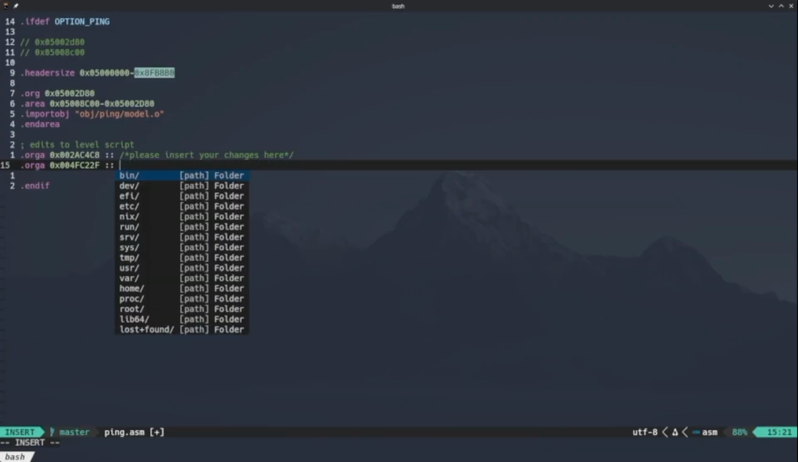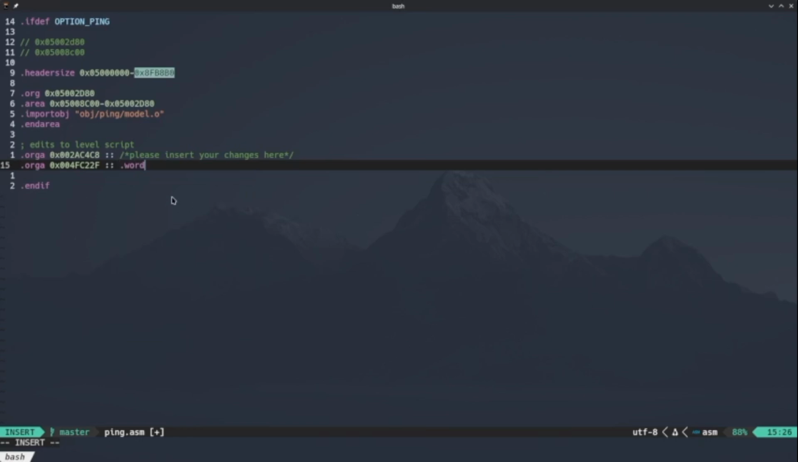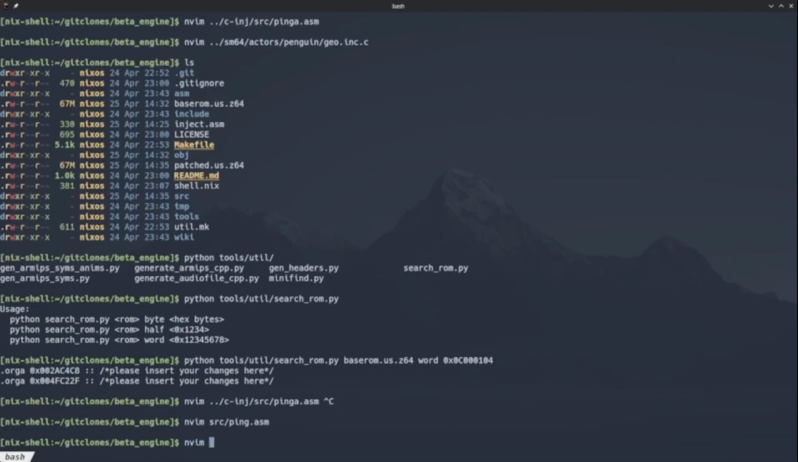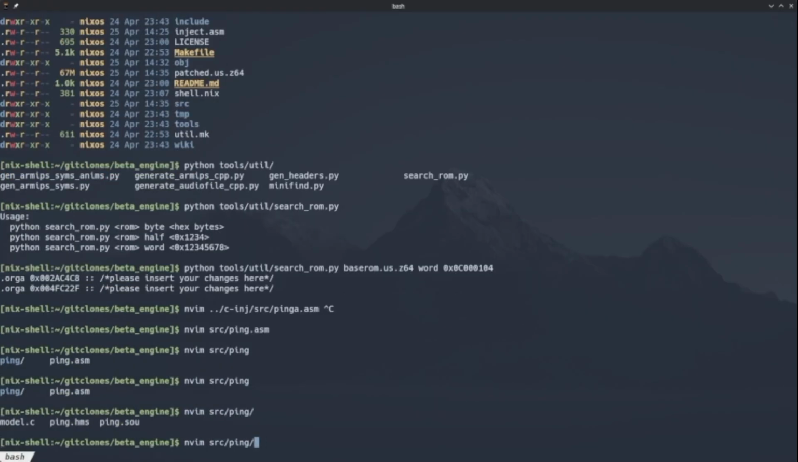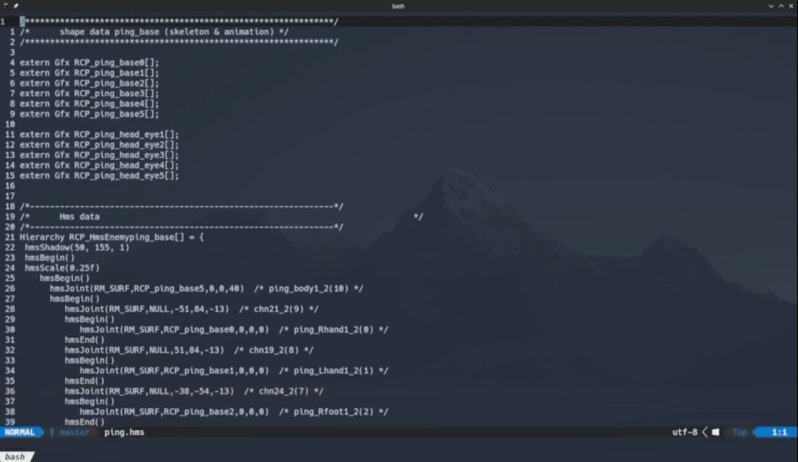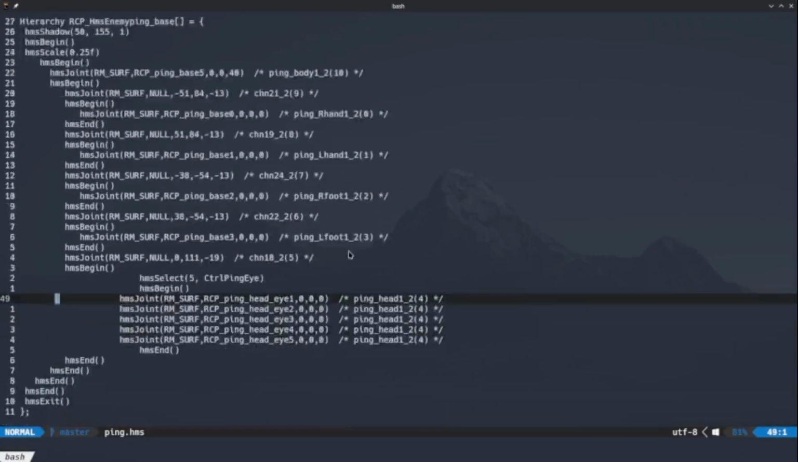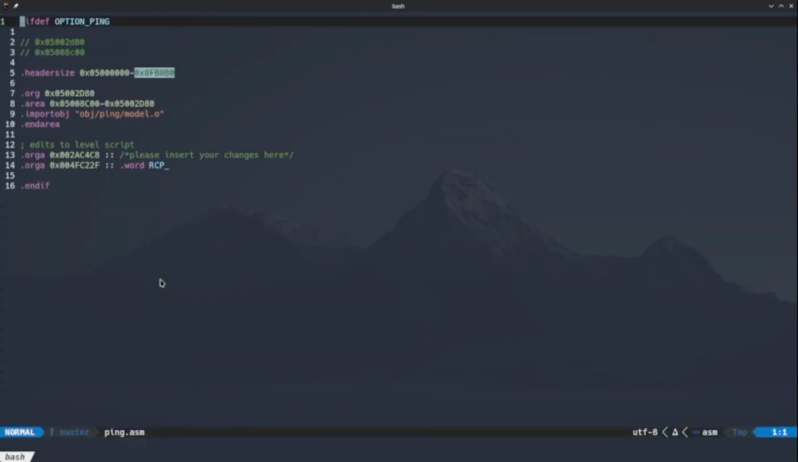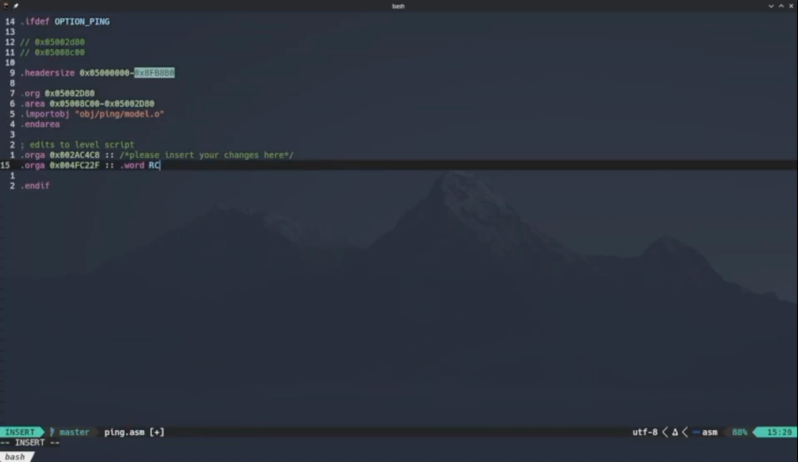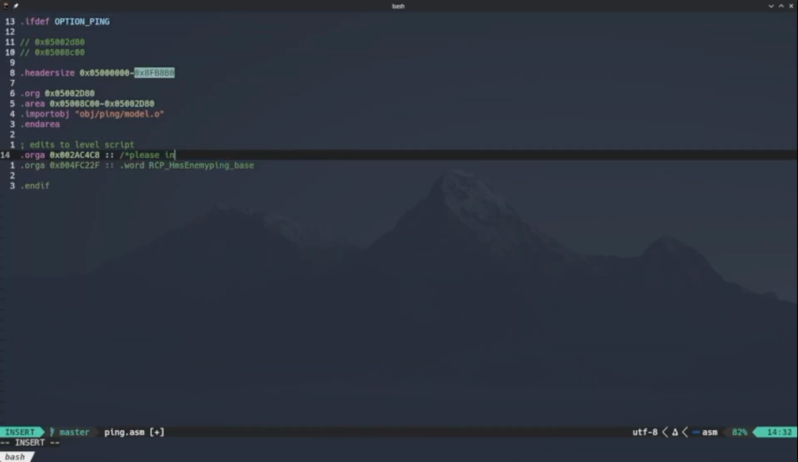So we are gonna insert .word. Since an address is 4 bytes long, we're gonna insert a word, and then it's gonna be rc/ping, ping.hms. It's gonna be this. Yeah, it's gonna be this. So we load this. Same for here too, .word.